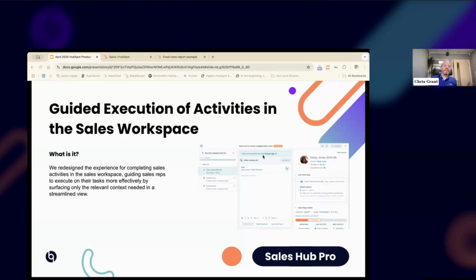With the guided execution, we're actually helping people to do their jobs. So again, things like new rep ramp time, we can get people to be effective with all of the tools we've got in here, guided execution, things like playbooks, all of the AI working behind the scenes. Your new rep is starting on day one and they're effective on day two. So I think there's huge benefits to all of this stuff.